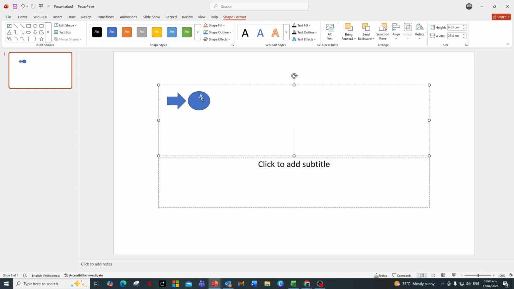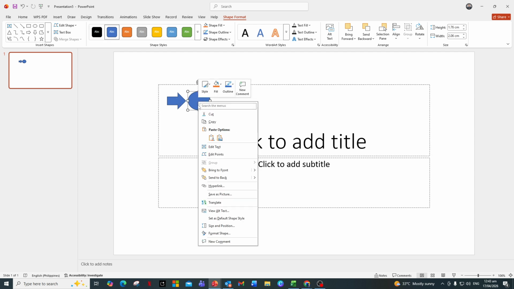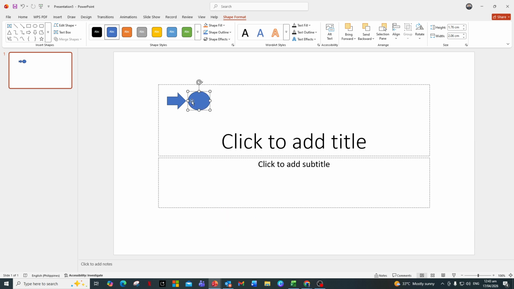Let's label each milestone. Select the first circle, right-click, and choose Add Text, or simply start typing. Enter a short label, such as a phase name, date, or deliverable. Adjust the font size and color so the text is easy to read. Then repeat this for each milestone along the line. Try to keep the labels concise and consistent in style.